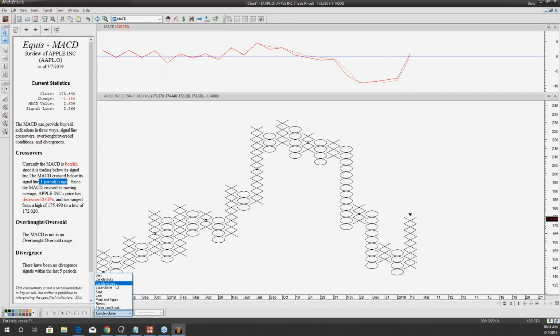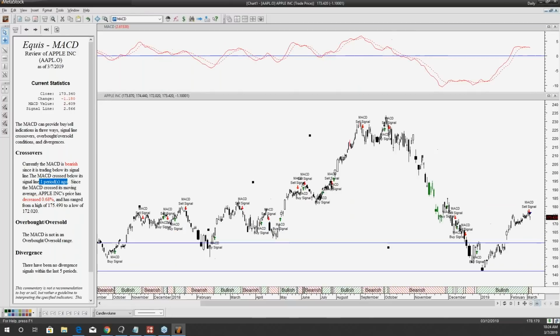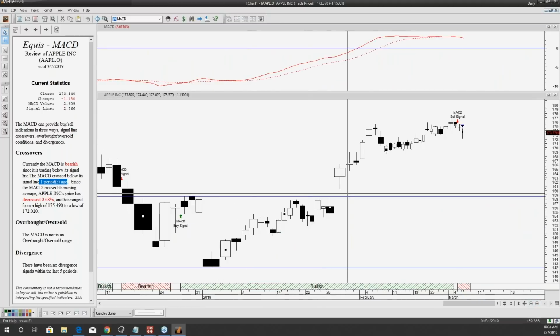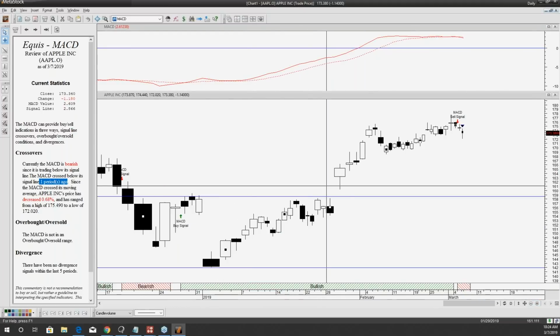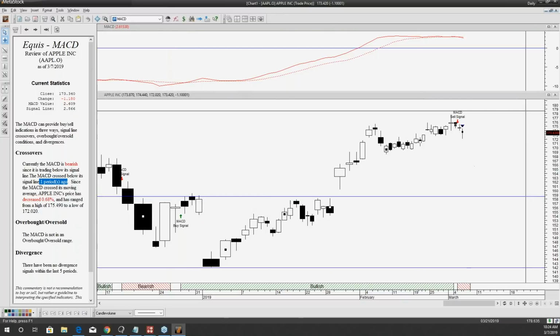I like candle volume. Candle volume is really nice. I actually just barely learned about it. But it's a pretty cool charting style in my opinion, because it shows you the volume right within the candlestick itself. The wider the candle, the more volume there is. The skinnier the candle, the less volume there is. That's a pretty cool one.